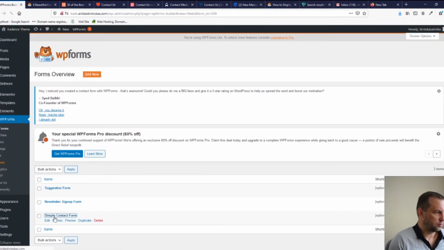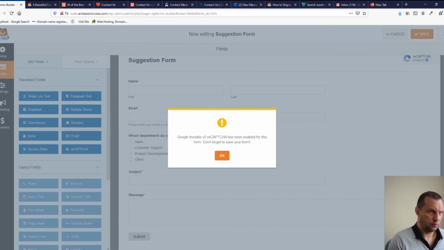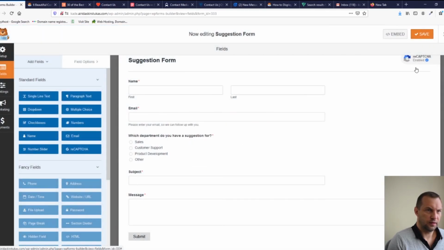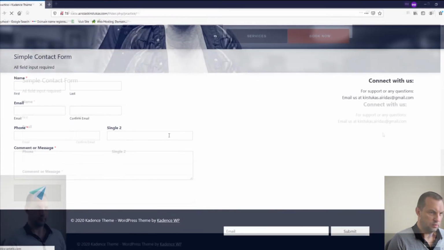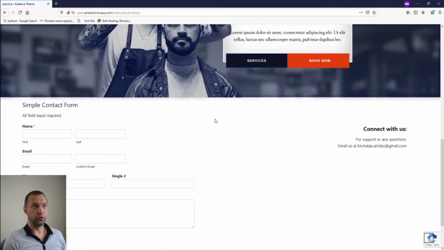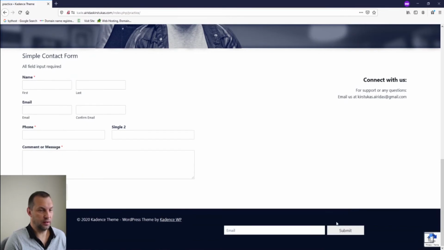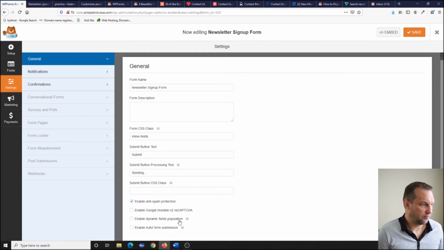And if I go to the simple form, okay, save it. So this reCAPTCHA has been enabled. Just going to refresh. And then if you go to the page, you can see that your form is already protected by the Google reCAPTCHA. Enable dynamic fields population and enable Ajax form submission. But don't go with this one.